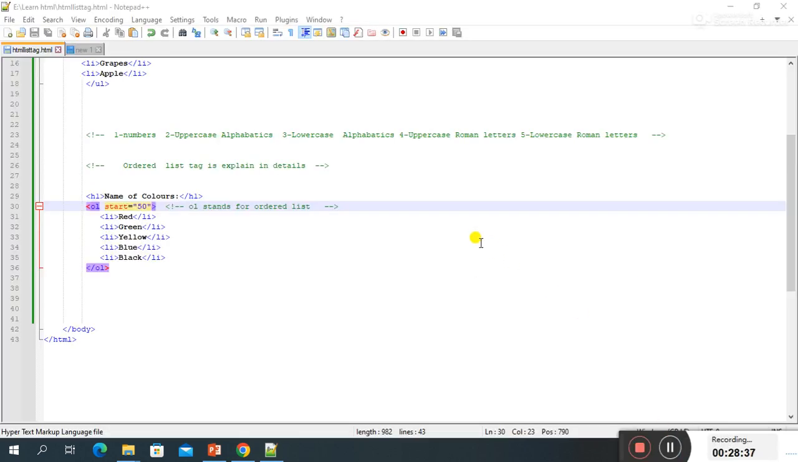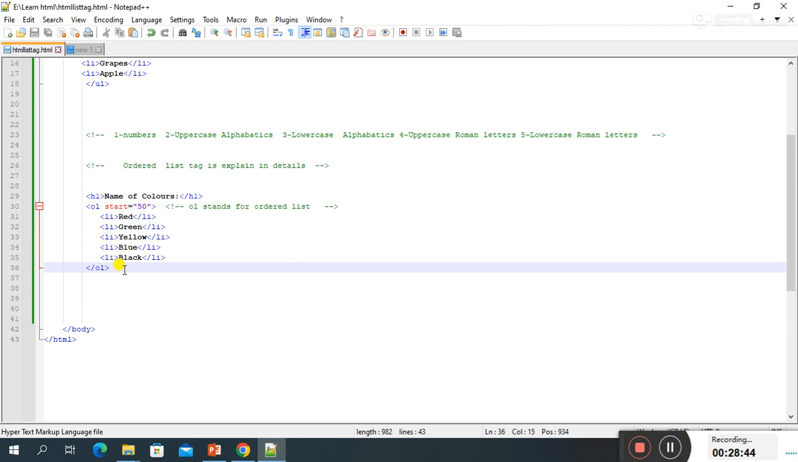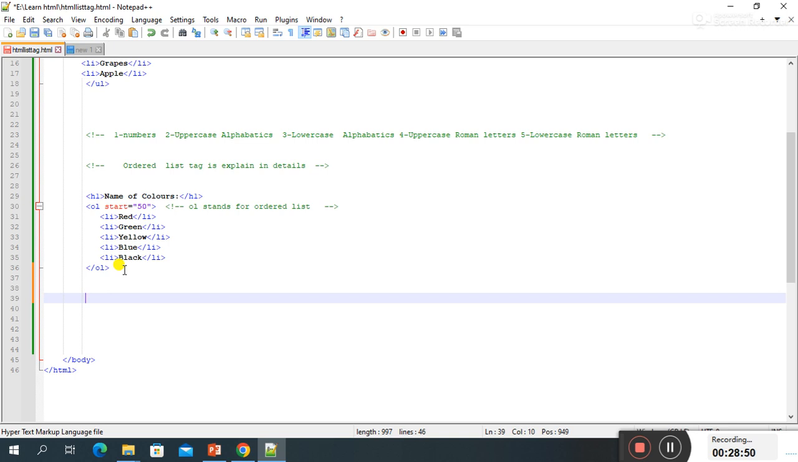Now let's learn the third type of list, that is description list. Description list is used to define any term with some more details. If you want to explain a term with more details, you can use description list. Let's use description list and try to understand its use in websites.